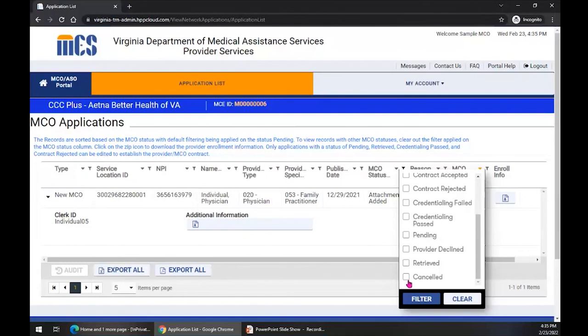If provider declines or credentialing failed was selected, you cannot assign a contract status. And that's why you would not pay attention to those provider records in those credentialing failed or provider declined statuses. After a contract status is assigned, the contract status will update to provider management for PRSS enrollment and management clerks and in provider portal for providers and their delegates to view the MCO participation status.